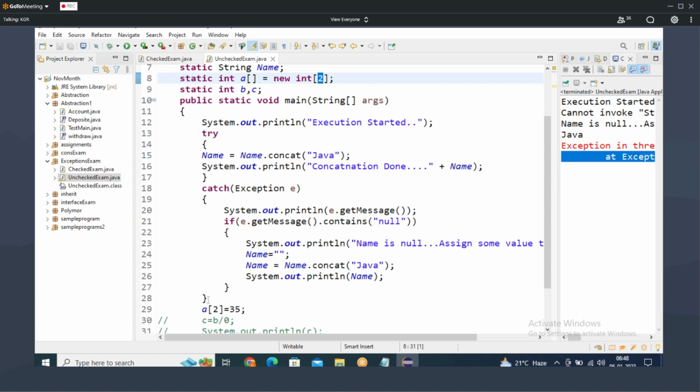So here also, if you want to try this one, you can try. After this, if you want to increase the length of the array, you can do that. You can print the message and do that. If you resolve it, or if you are using try catch, it is also executed.